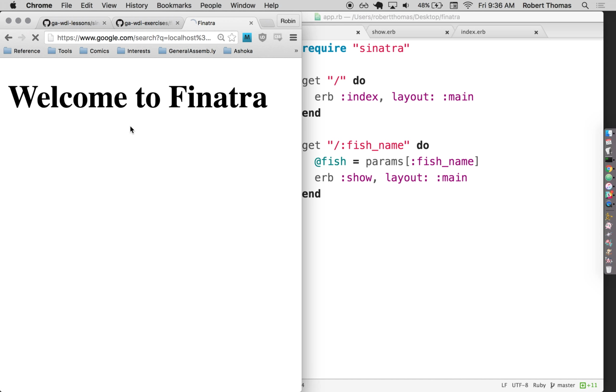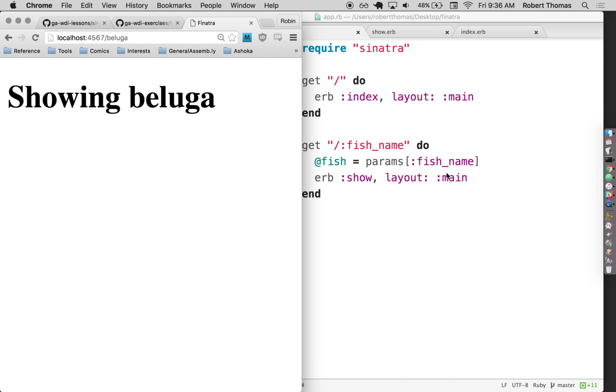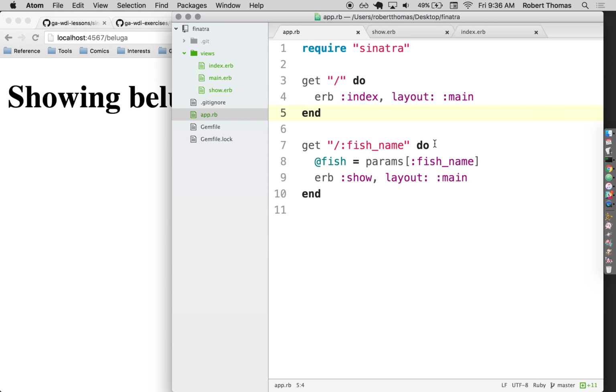What's up, man? Just explain again. So, what the ERB? What are the terms? The formula for its ERB, the three arguments there: index, layout, main.